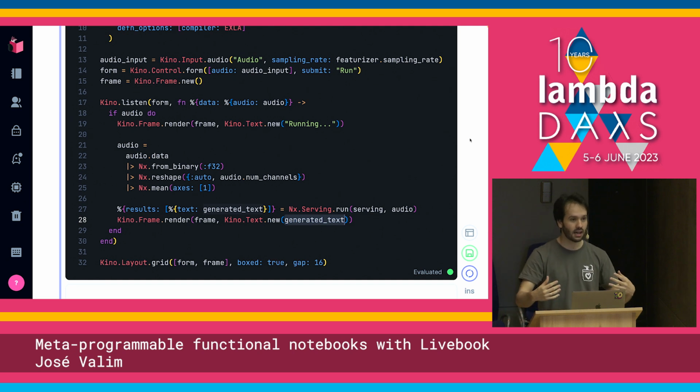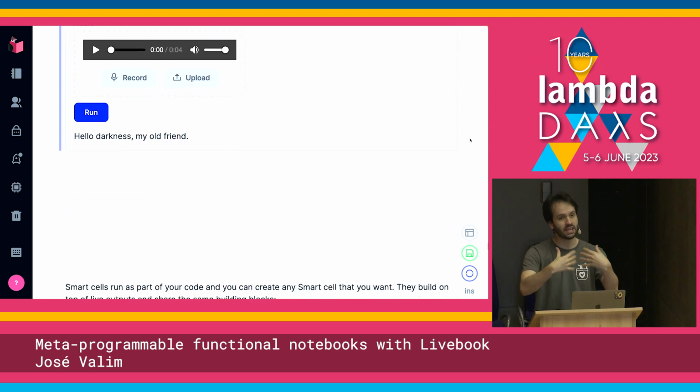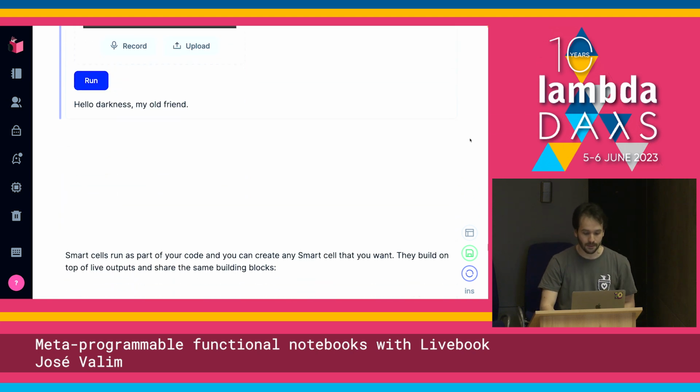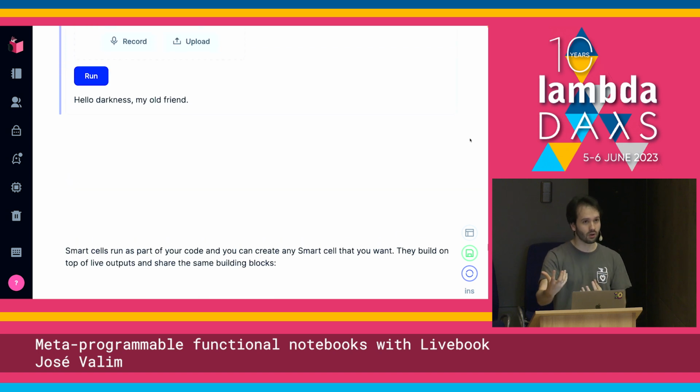And the idea is that Livebook is always going to help you take that first step. And that's the idea of meta-programming. So we're thinking, if I have a UI, what does it mean to meta-program in a way? What I'm thinking here is that we can use the UI to write the code for us, and then we can build and extend on top of that.